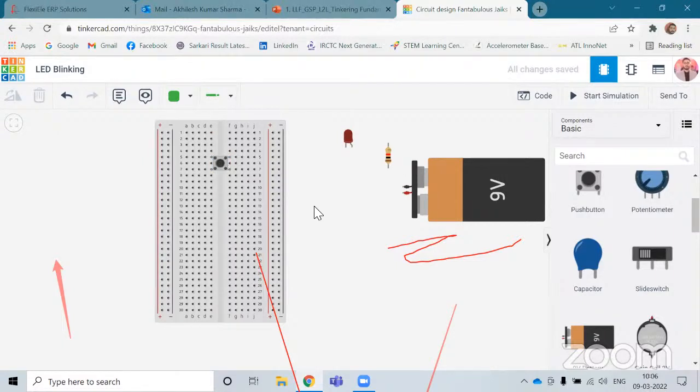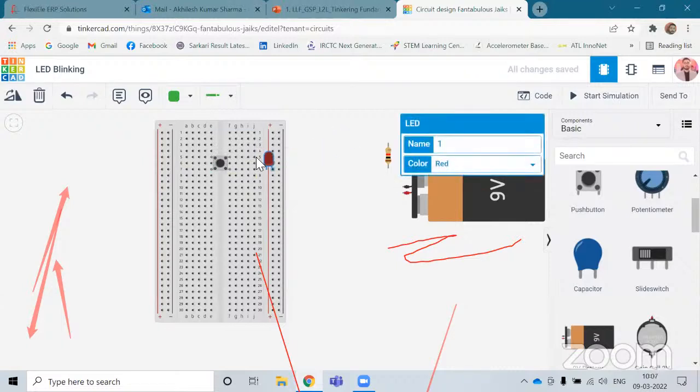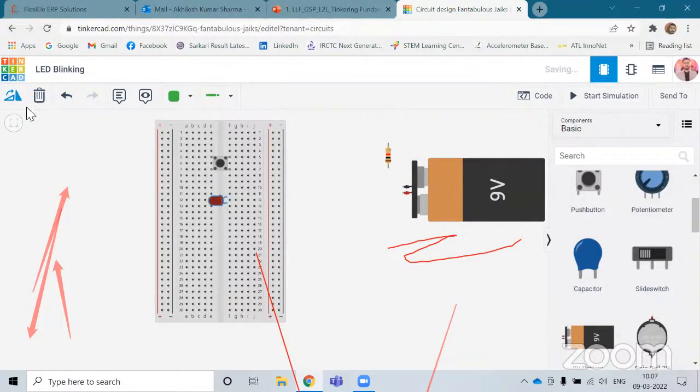If you want to make it as hardware also, you have to go to your ATL lab and find out these components. You have to take first breadboard, this push button, this LED, this resistor, and this 9-volt battery. So first we take this push button and put here. After that we take our LED, rotate this LED also, and connect here, like this. In the series we have to connect the push button and the LED.